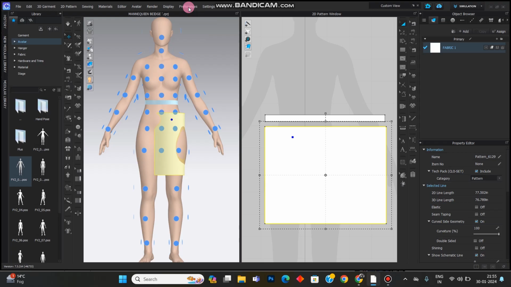So hello all, this is Shruti and in today's video we are going to learn how to make a flare skirt in Cloth 3D. So yeah, let's start with that.